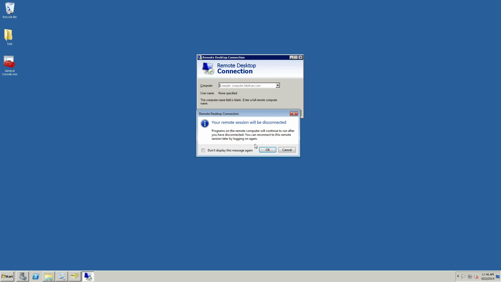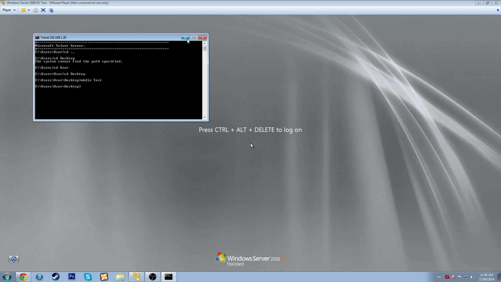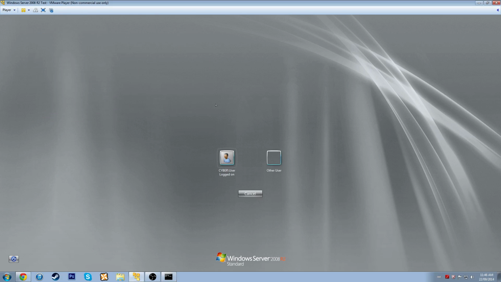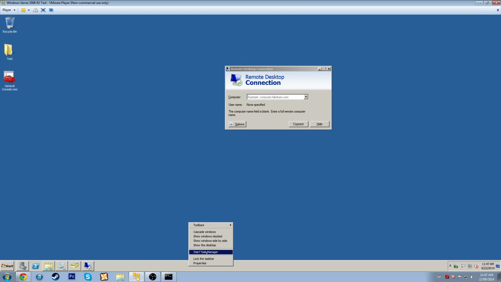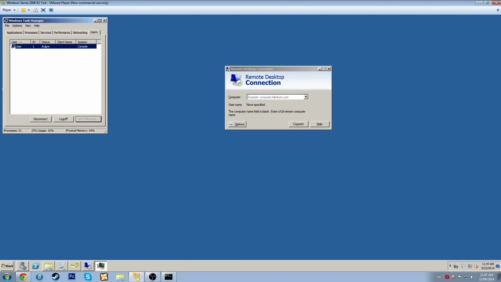But I'm going to close out of this remote desktop connection, hit Control Alt Delete to log in because that kicked us out when we logged in, and I'm going to log in as our user here, and then I'm going to start Task Manager, and the only user we have is currently at our console.